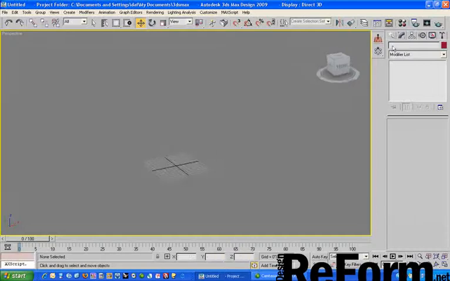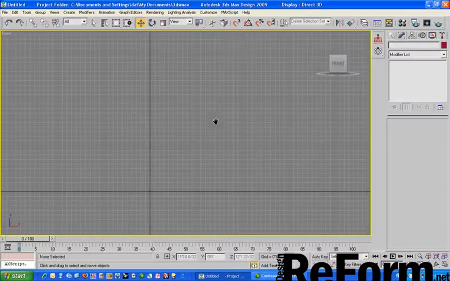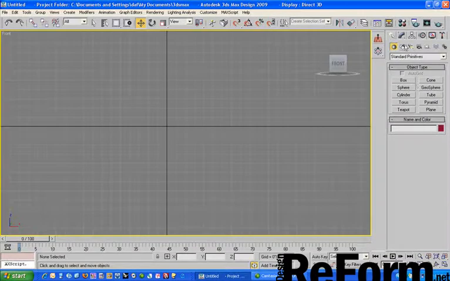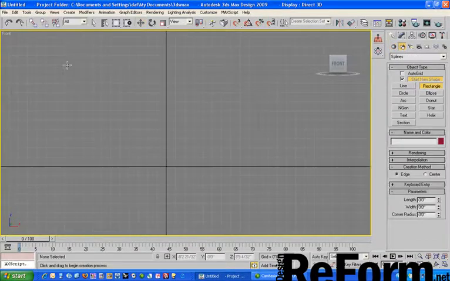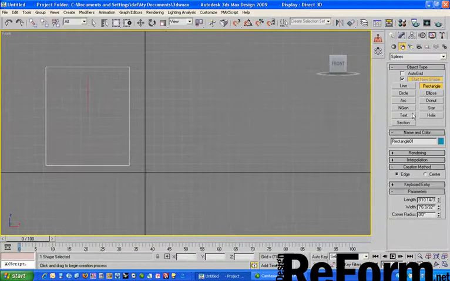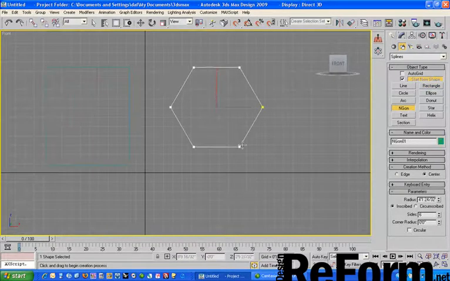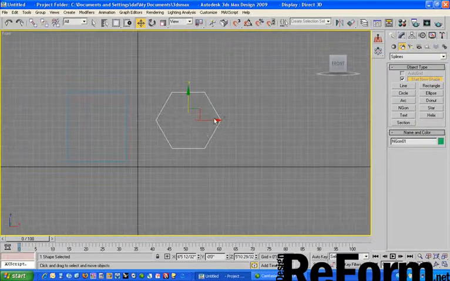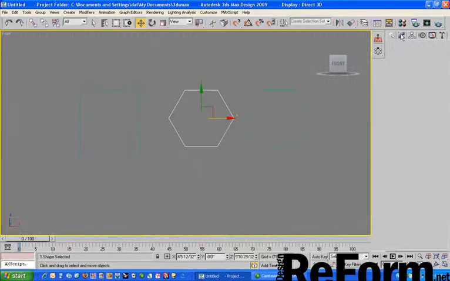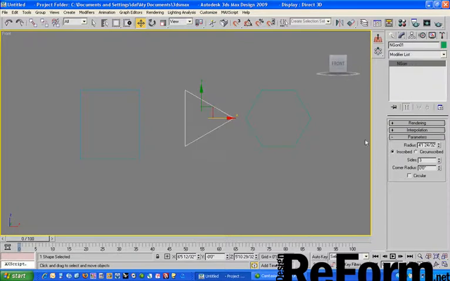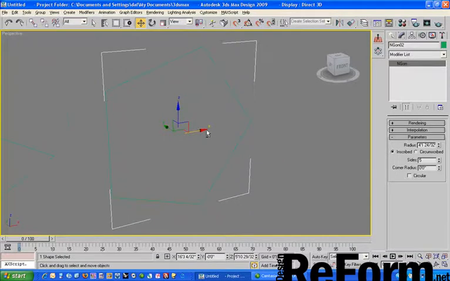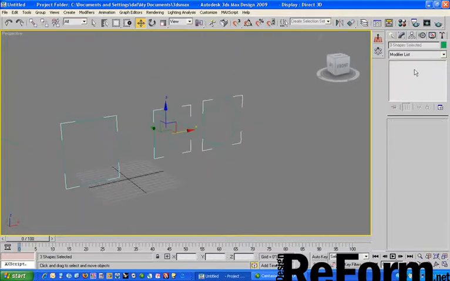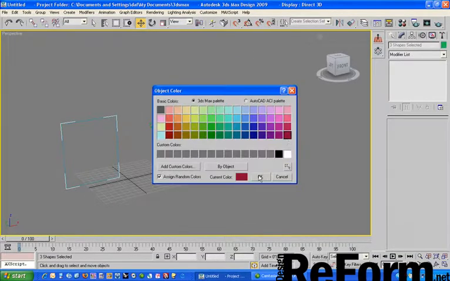So the modifier I'm going to cover here is going to be the surface modifier. So I'm going to come in here and make a few primitives for us to work with, or spline primitives. Go ahead and make a rectangle, and I'll make an n-gon, and let's go ahead and make a copy of that. And we'll make this one 3-sided, and we'll make this one 5-sided. And just to make sure we can see these a little better, I'll go ahead and change the color.